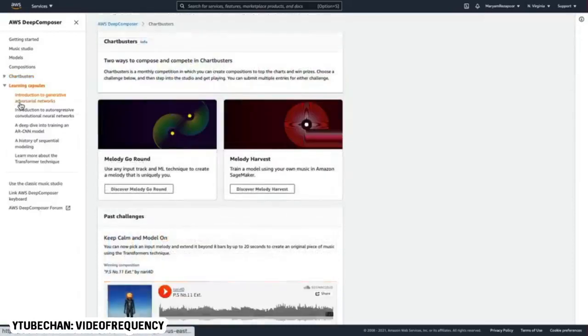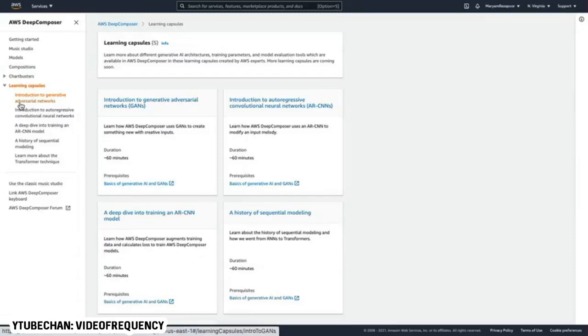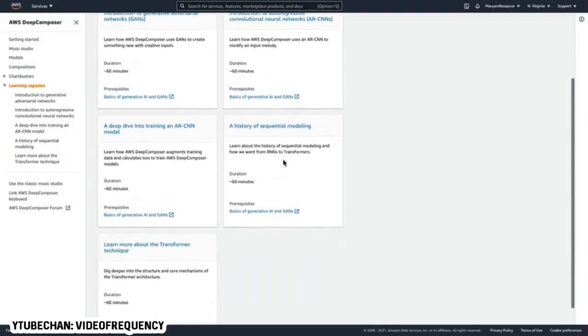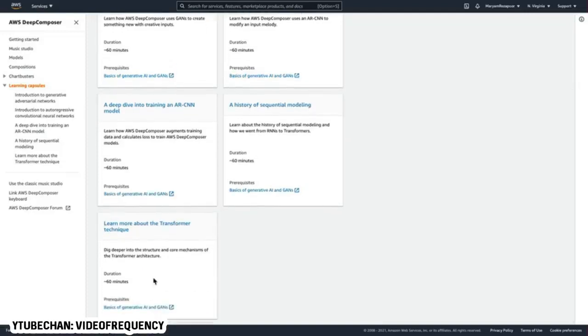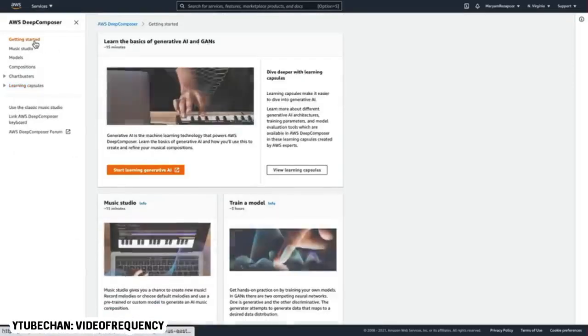Last but not least are learning capsules. Learning capsules are bite-sized learning modules for those of you who want to dive deeper into what we reviewed in this course. For example, you can check out Introduction to GANs and Introduction to AR-CNN. You can deep dive into training an AR-CNN model. You can review a history of sequential modeling, or you can learn more about the transformer technique. We didn't cover this technique much in this course, so I highly recommend you check this out. Feel free to explore the AWS DeepComposer console yourself. I hope you enjoyed the experience.